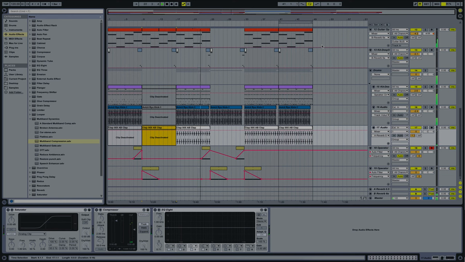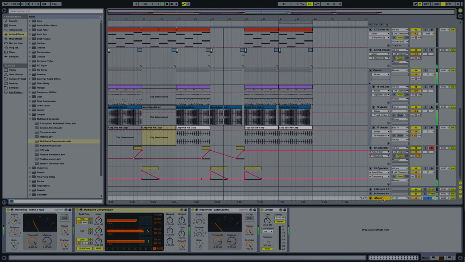And Multiband Dynamics is actually a very, very powerful plugin, and if you want, I can do another video on it and show you how all of it works, because it's really, really advanced, and it has quite a lot of possibilities to do.